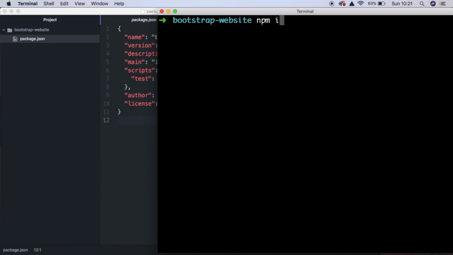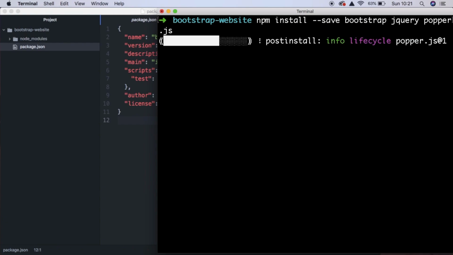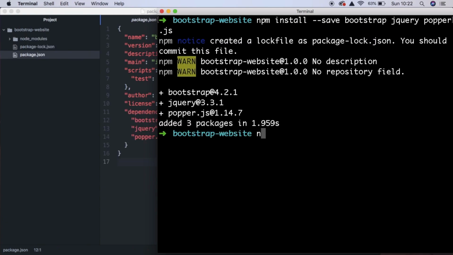So dependencies, we're going to install, and we're going to save them. We're going to install Bootstrap, jQuery, and popper.js. And the dev dependencies we need, we're going to install with npm install --save-dev this time: browser-sync, gulp, and gulp-sass.